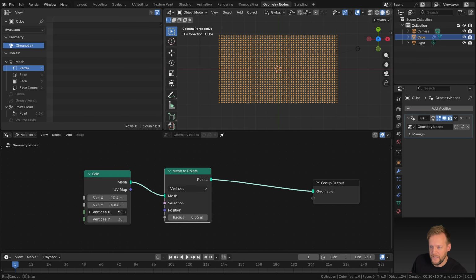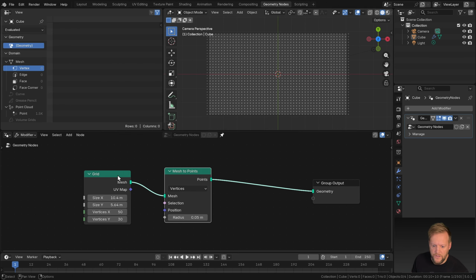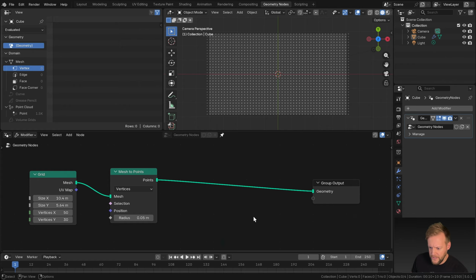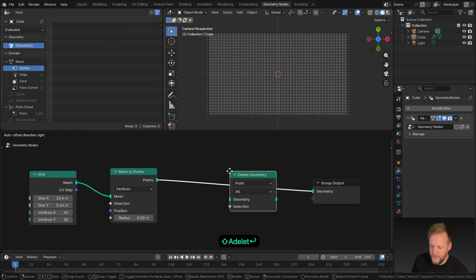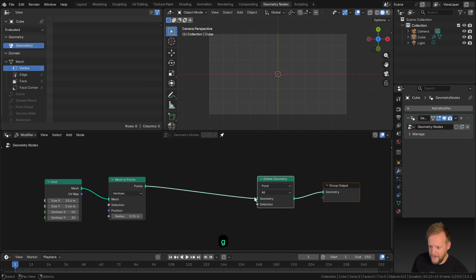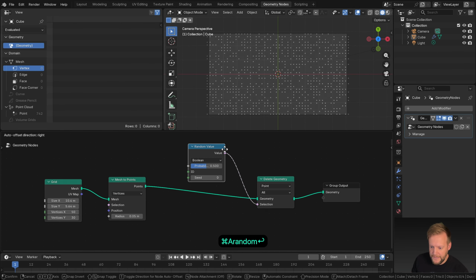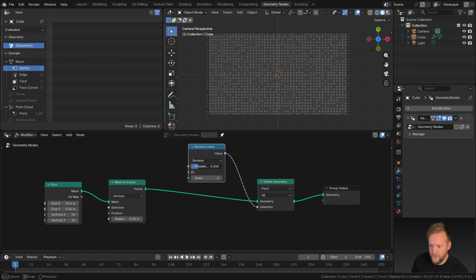Now we just need to fill that in with vertices along the X. So maybe 50 is looking pretty good. We can adjust that as we need. So to break up the monotony here, let's bring in a delete geometry node. And right now it's just indiscriminately deleting everything. So let's change the selection to be a Boolean, a random value, which is a Boolean. And we'll change the probability.